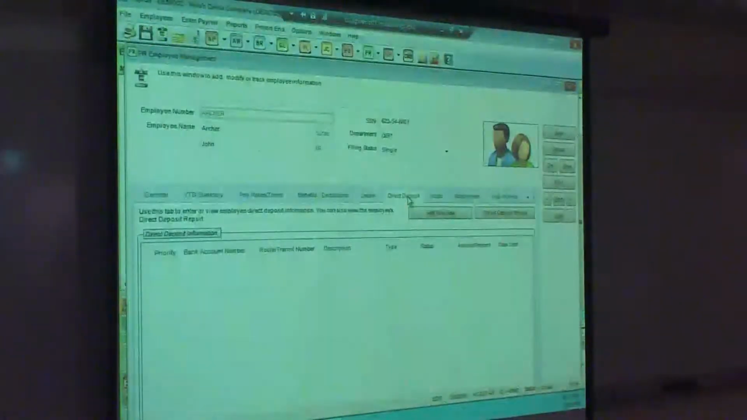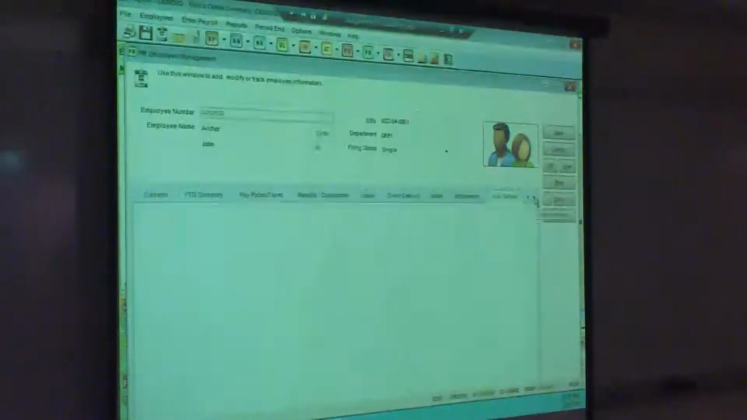Here's where you'd set up your direct deposits. We won't do that because we're not collecting bank accounts, etc. Here's some user-defined items. I guess they don't have it. They're not using any here. So I'm going to cancel out of there.